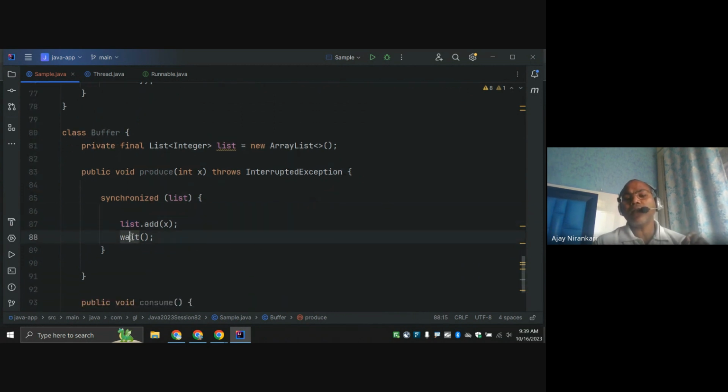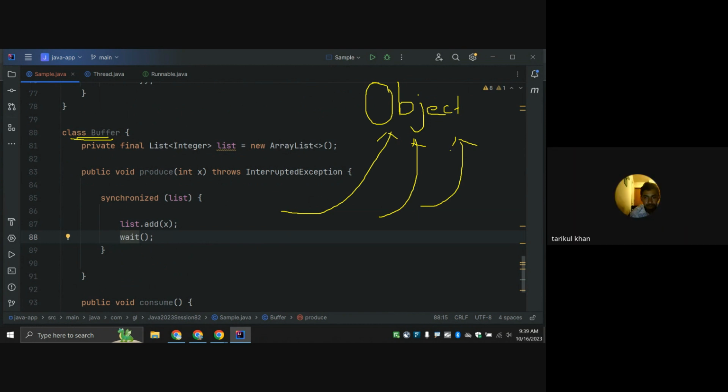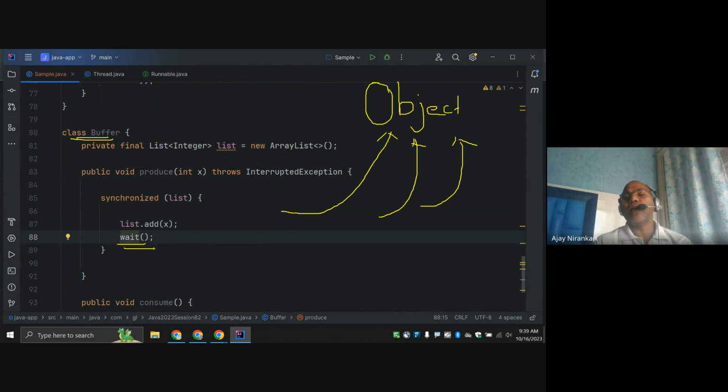Notice this wait method, from where you are calling it. The wait method is defined in our Object class. Object class is the superclass of all Java classes, right? Now I'm writing this Buffer class. The Buffer class by default inherits from the Object class. Any Java class I write is by default a subclass of Object. So these two methods, wait and notify, are by default defined inside the Java Object class.